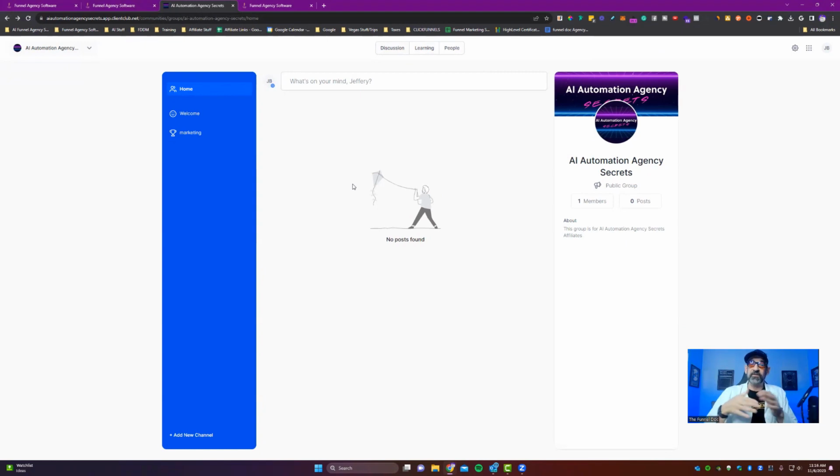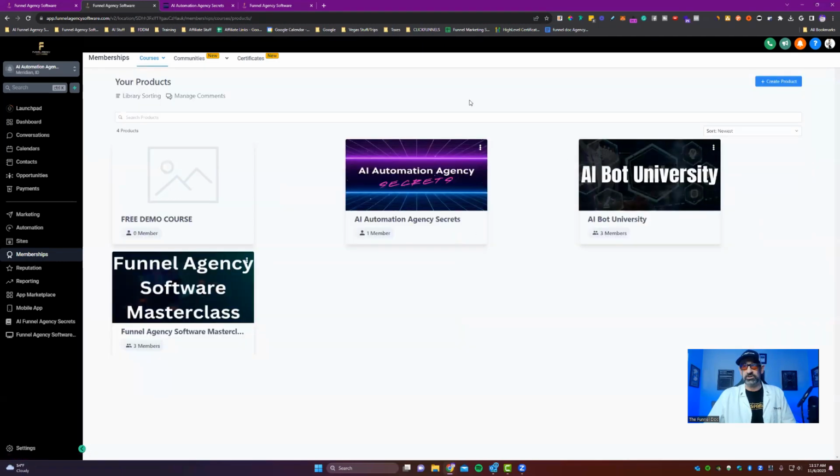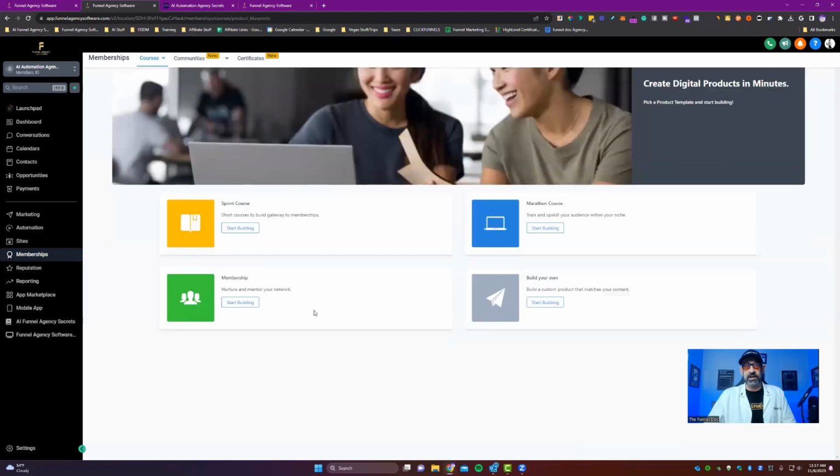Now, high levelers, the first thing you're going to need to do when you're logged in is, first of all, have a course created. Now, if you haven't created a course yet, you're going to need to first go to memberships here on your left. You're then going to log into right here where it says courses at the top. You're going to go to products. You're going to see a page similar to this. You're then going to hit create product and you'll pick what type of course you want to create. We're not going to get into that today. Today, we're setting up free courses inside your community.